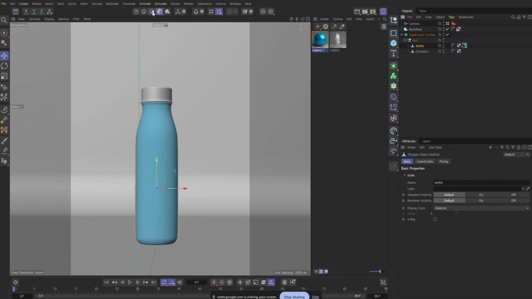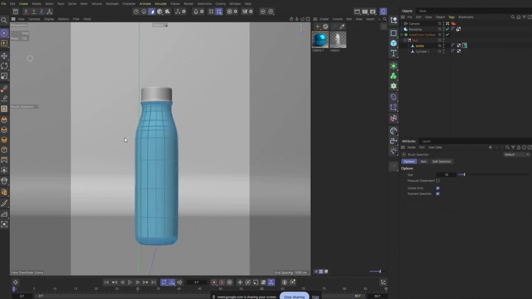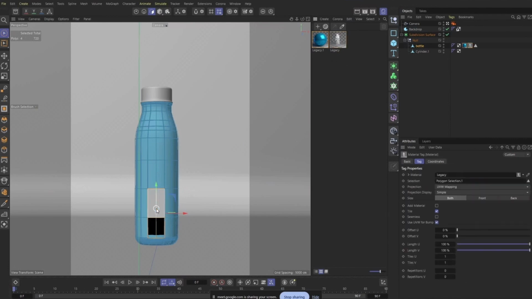So we go to polygon mode. Now I want to select some faces from the front. So hold on shift and then select these two. And then now I will click and drag. This time around, you won't drop it on the bottle. You click and drag and then drop it here. We are not seeing it, so now we have to adjust the name to fit that space.